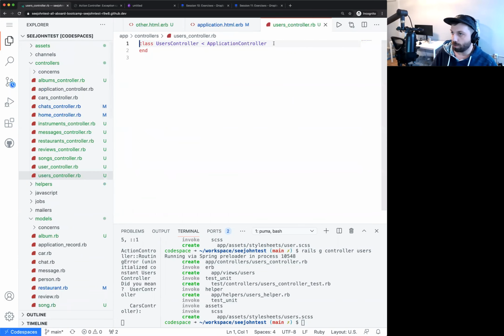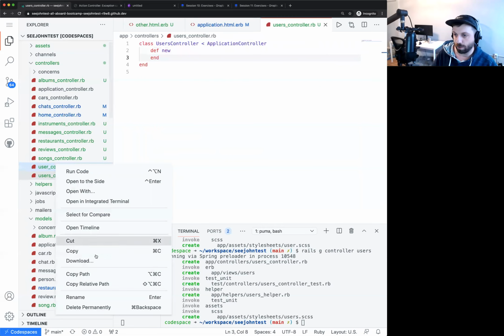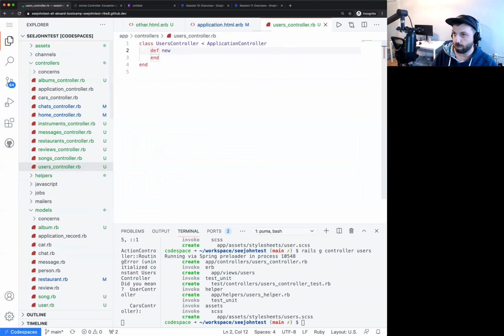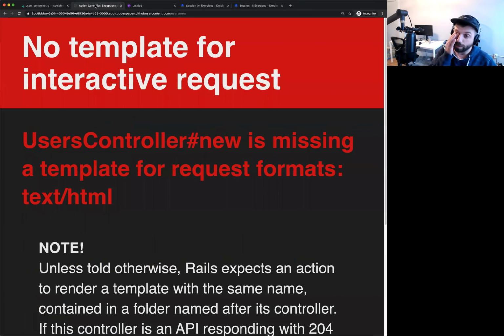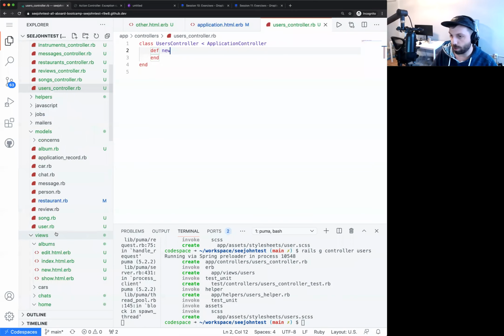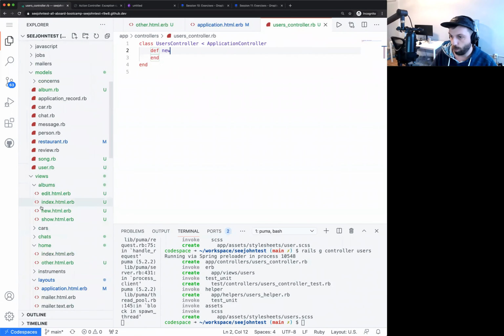Okay, in the users controller, I will def new. Oh, I had mistakenly defined the user controller. So I'm going to write def new. If I save that, you'll see the next error, which is that we have not created a template for new. So this should all be pretty familiar now, I hope.